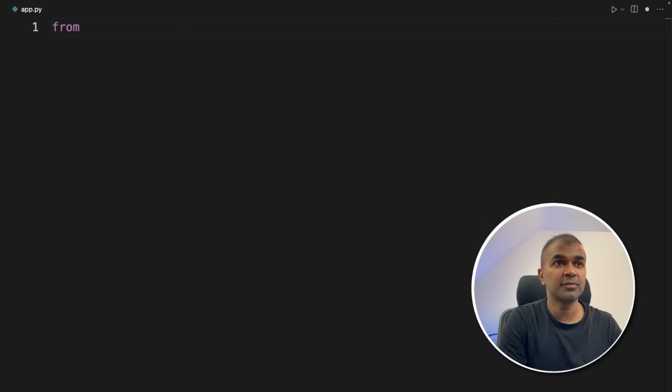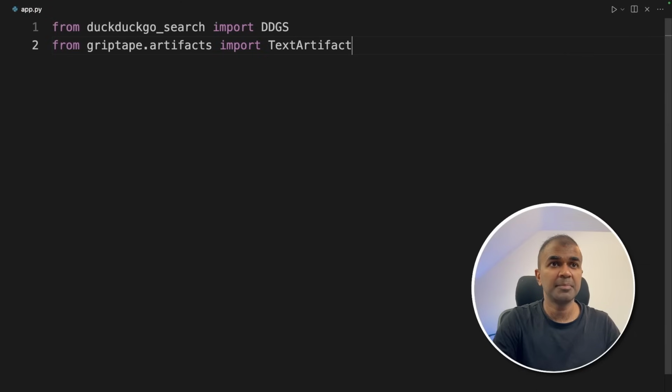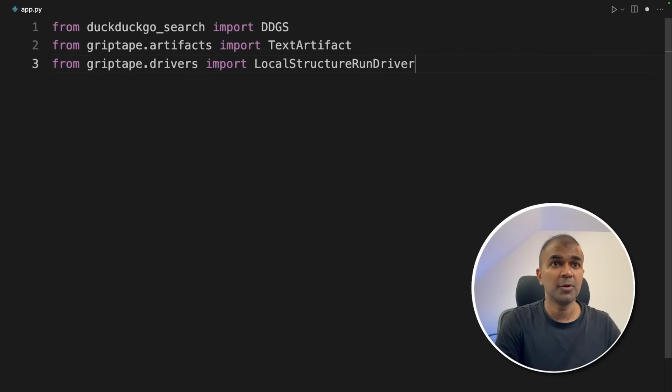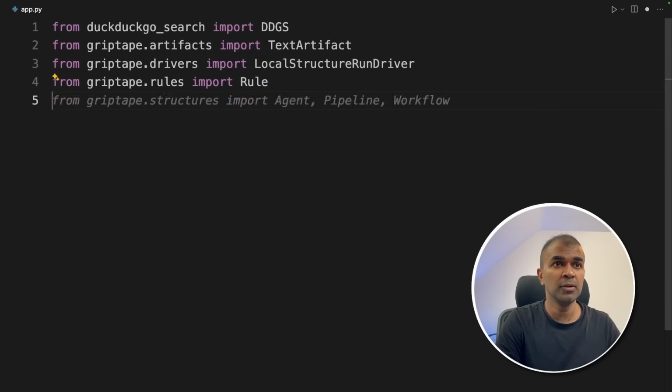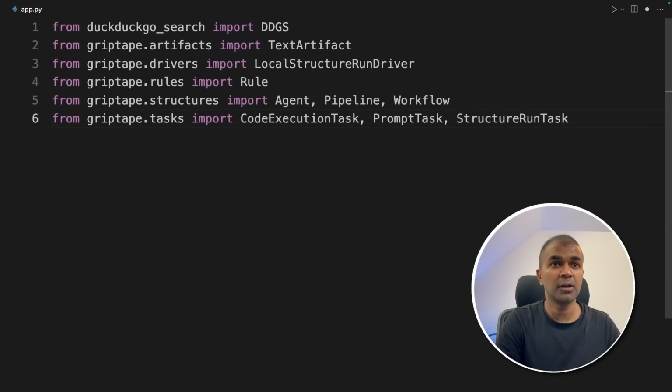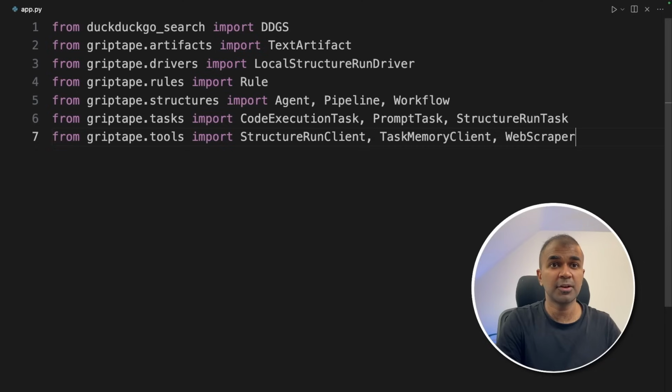So in this, first we are going to import DuckDuckGo search from Griptape text artifact, local structure run driver, rule, agent pipeline workflow, code execution task prompt, structure run task, structure run client, task memory client, web scraper. So the web scraper, task memory client, structure run client are tools. Code execution, prompt task, structure run task are tasks. So we are going to use these to build the whole system.